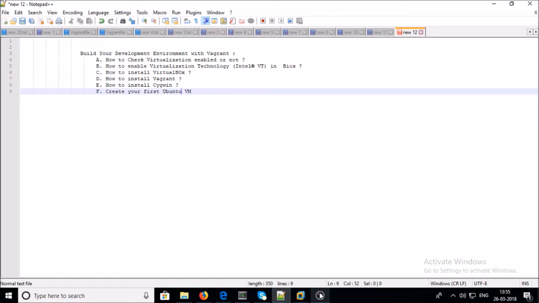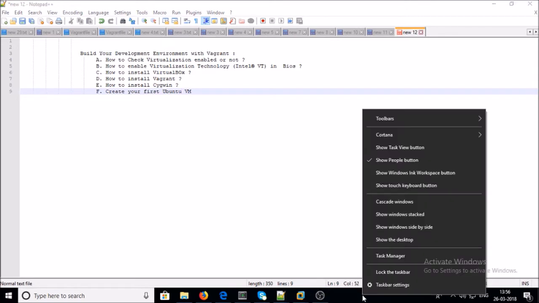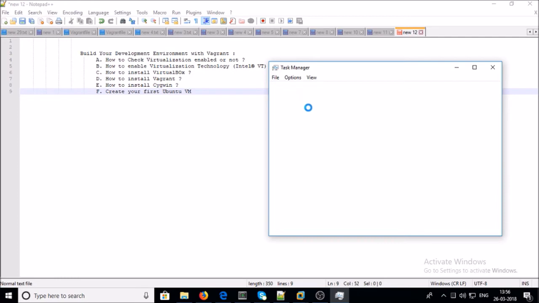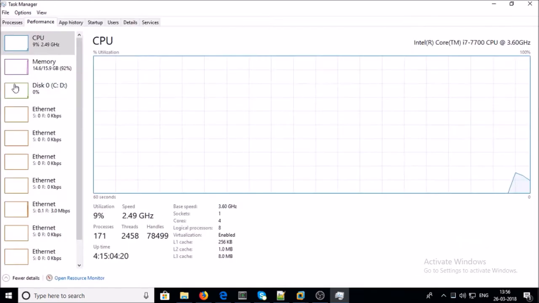But before installing Vagrant or VirtualBox, we have to make sure that virtualization is enabled in your physical machine. This is a prerequisite for the virtualization or Vagrant setup. So how to check if virtualization is enabled or not in your machine? It is very easy on Windows 10. Go into Task Manager, then go to Performance, then select CPU, and you can see here virtualization is an option. In my machine it is already enabled.